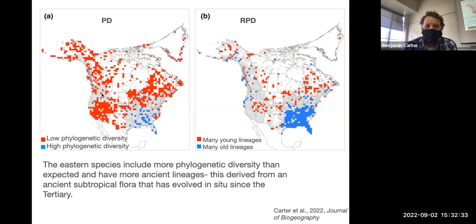So this is where the evolutionary history stuff comes in. These are two maps showing the two different metrics I mentioned earlier. This is the phylogenetic diversity, which is how closely species are related to one another. And then this is the relative phylogenetic diversity. This is an indication of the branch length, like the old versus the young species. And the thing that jumps out about both of these maps is all this blue down here in the southeast. What we've got here is really high evolutionary diversity, so lots and lots of lineages, and then lots of really old lineages. And so this is a really, really clear indication of relictualism.